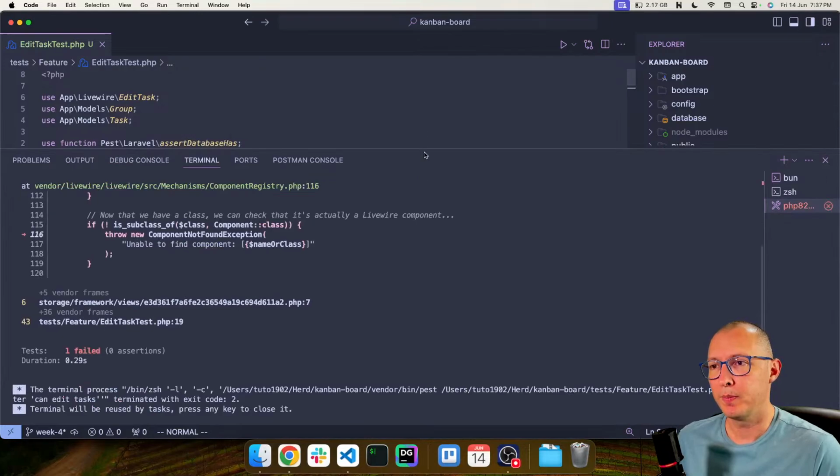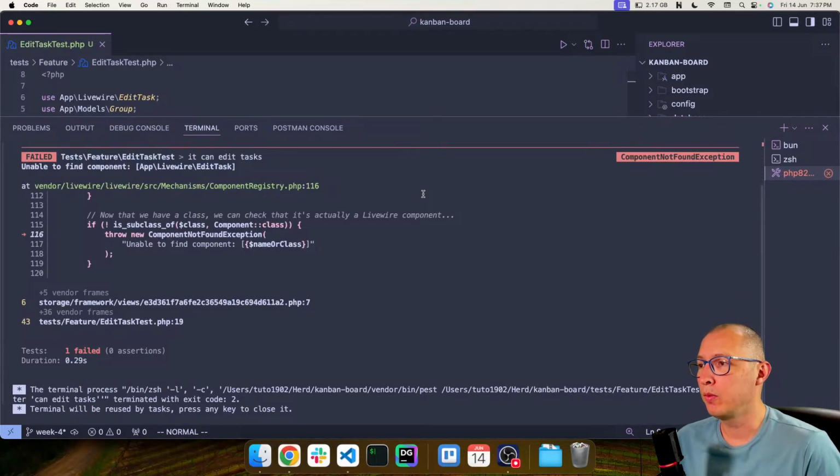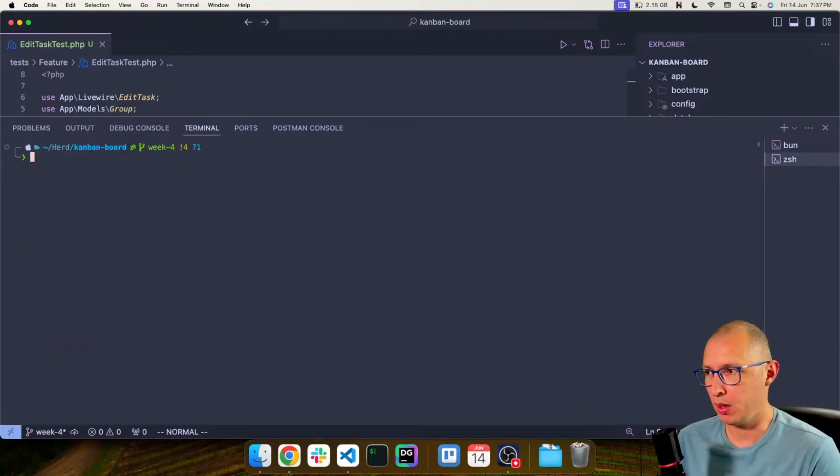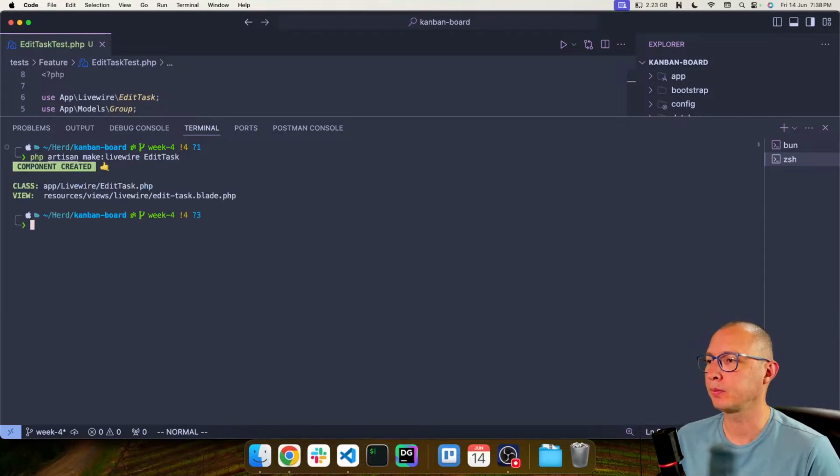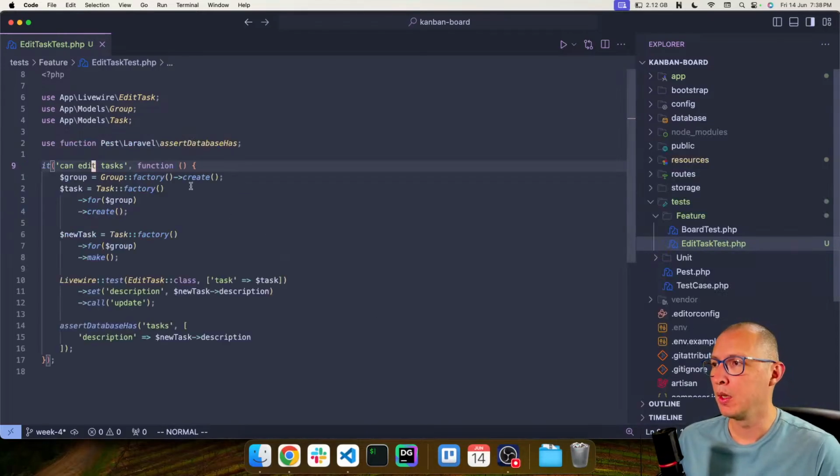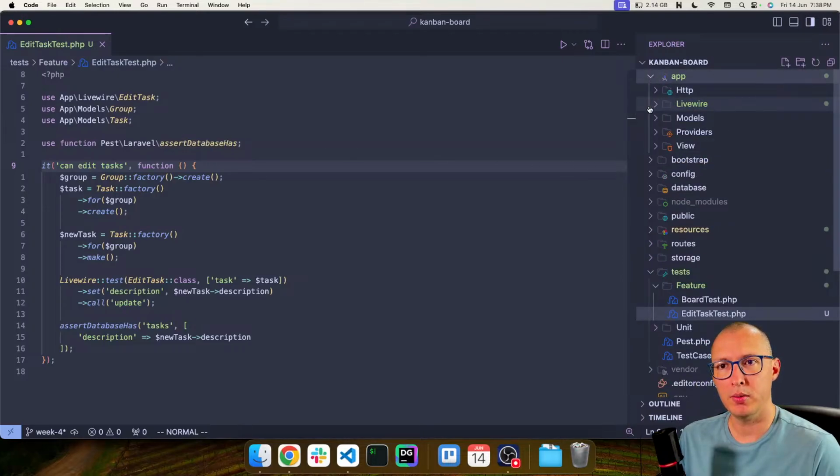Okay, what's the error? Unable to find component app livewire edit task, of course. So let's create that real quick. PHP artisan make livewire, and let's call it edit task. That should be enough. It's already included up here. So edit task, use app livewire edit task, and our component is right here.